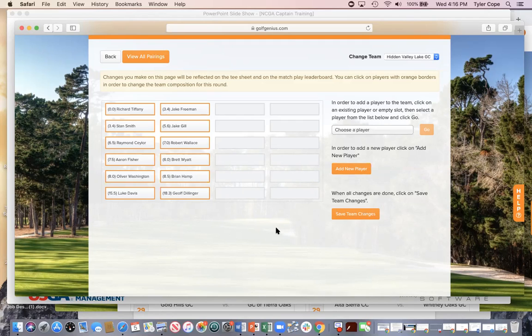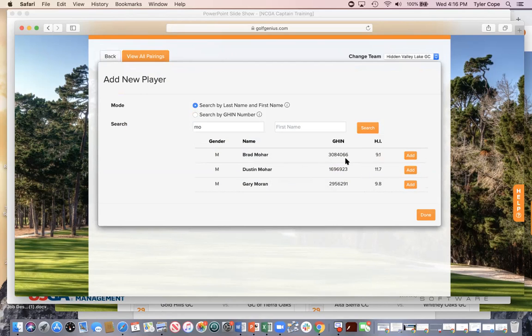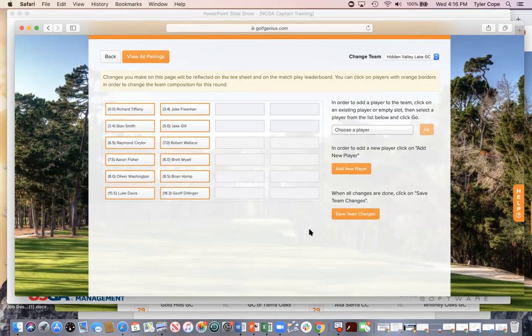And like I said, unfortunately, it may have been direction that was given last year, but the best way to really add your players is through this Add New Player button. What this does is it pulls the player directly from the GIN club roster. So we're getting the correct name, the correct gender, the correct GIN number, and their current index that you pull them in with. So that is the best way to add the players to your team.